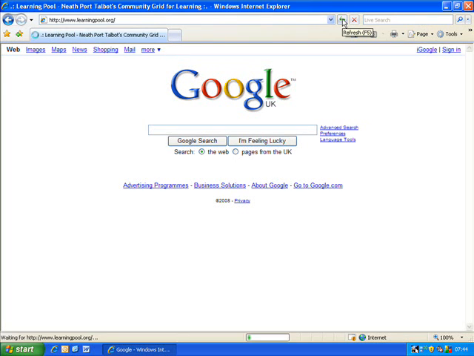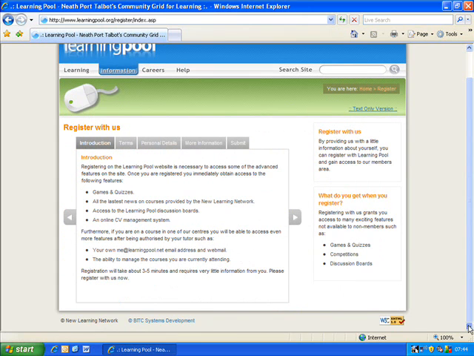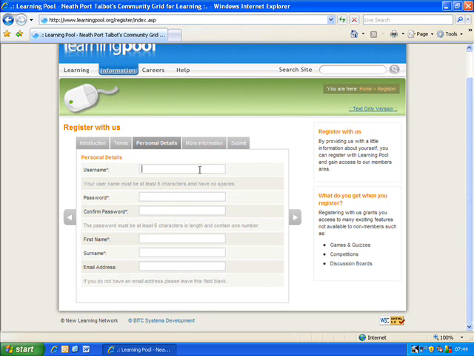The learner has to go to the Learning Pool website to register for a username and password. They click on the icon to register, read the introduction, and then click on the arrow to the right to go on to the next screen. They need to accept the terms and conditions and click on the arrow to the right to continue.